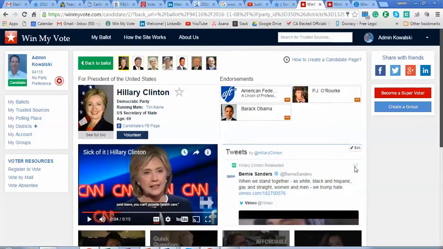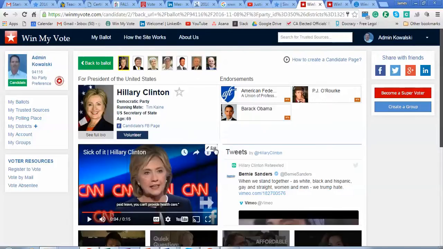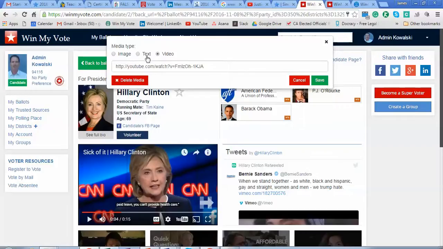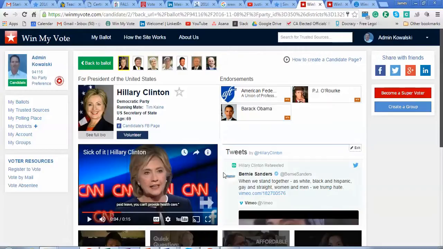And this is just a demo ballot, but the way that it works is that the candidates go up and build their own profile. And you can see here I'm in edit mode, so they just click here and they can choose a picture, and they can edit that picture. They can change it on a daily basis, or they can leave the same one up there for years. Same thing here. They click this, they can choose an image or text or video, and then they just put the YouTube share URL in this field right here, hit save, and the video plays right there.